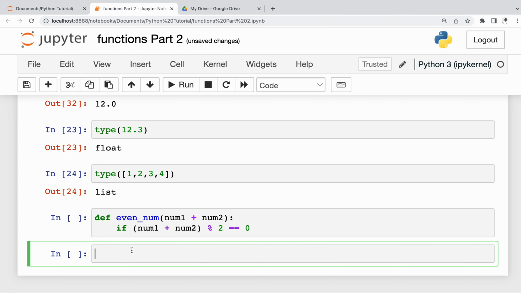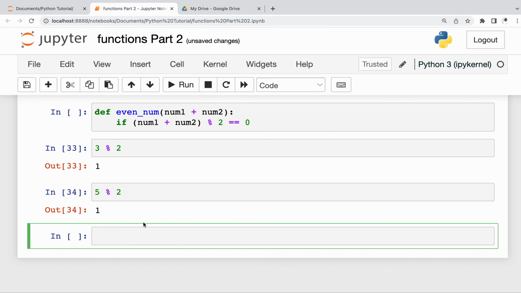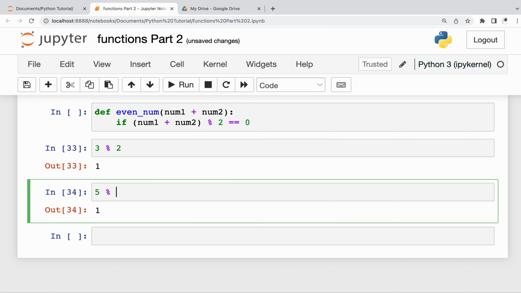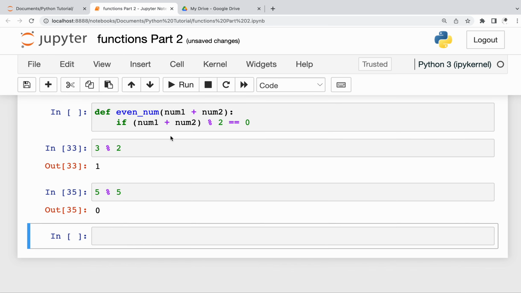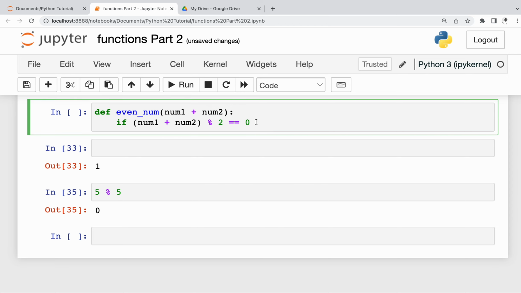So what I'm trying to say is that 3 mod 2 will return 1. It returns the remainder. When I say 5 mod 2, it will return the remainder, which is also 1. When I say 5 mod 5, it will return 0. So that is what we're trying to do here. I'm trying to check if this plus this divided by 2 leaves a remainder of 0.